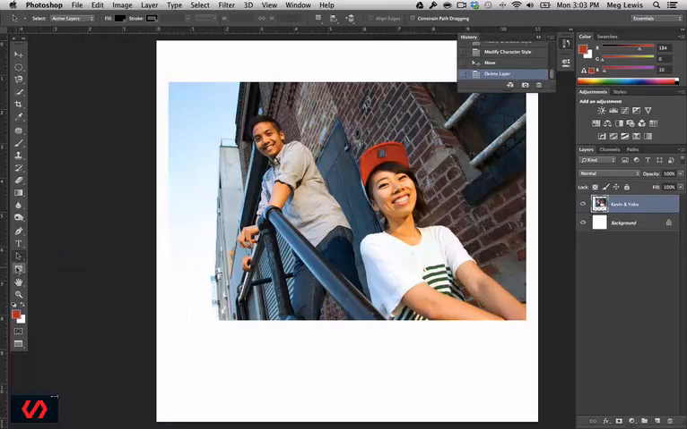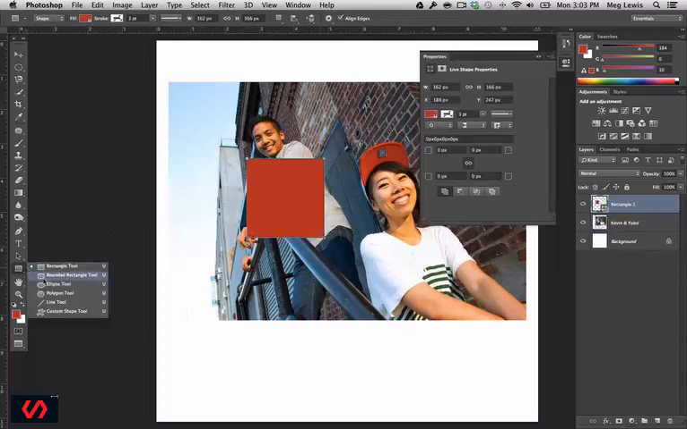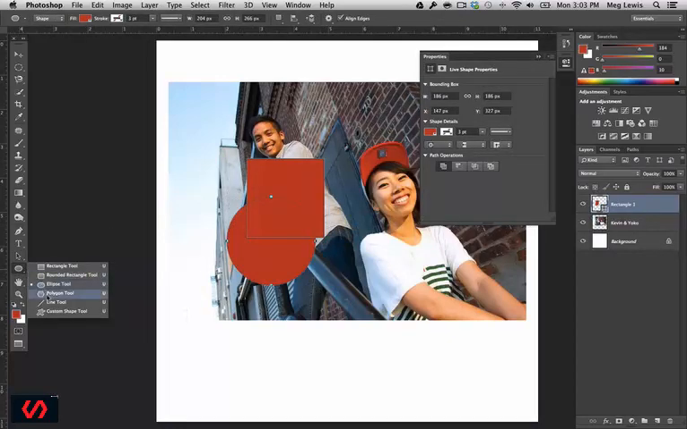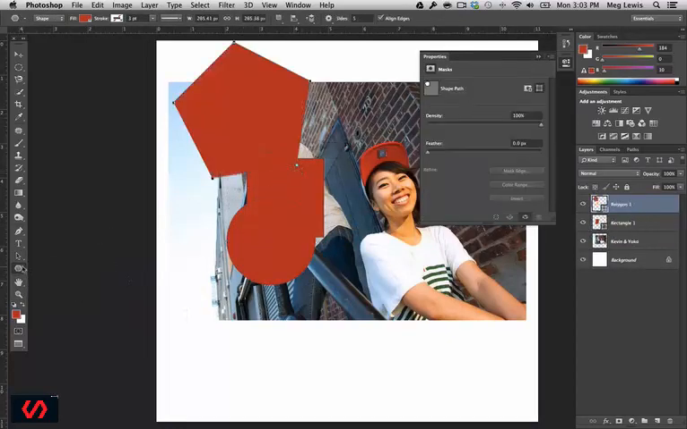And then again, down here we have shapes. So I can make rectangles in the shapes tool. I can use the ellipse tool to make circles. I can use the polygon tool to make polygons. And I can make lines with the line tool. Lots and lots of shapes to be made here.